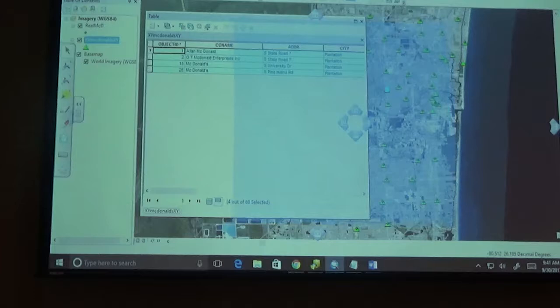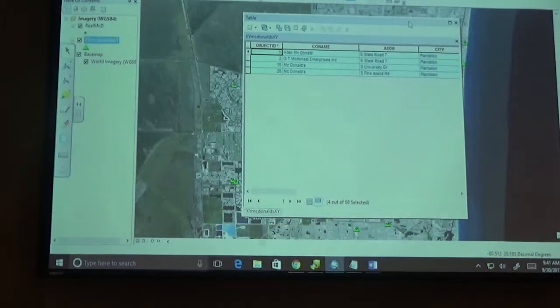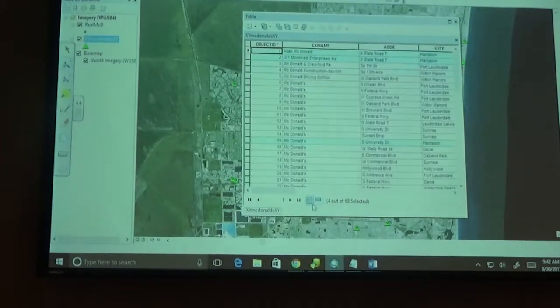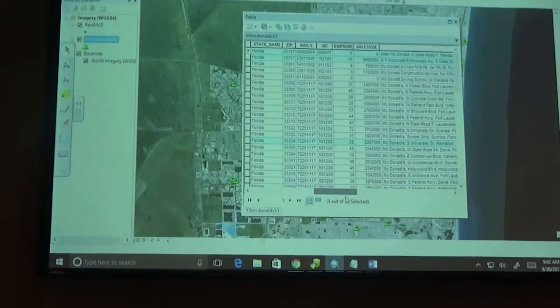All right, so this is how I select the city of Plantation. Cash made a comment about sales value, volume. What does he mean with sales? Well, I have employee numbers and sales volume.